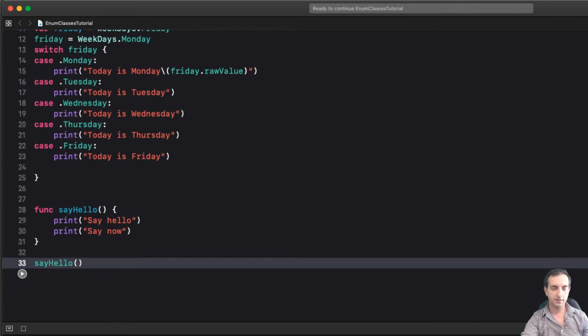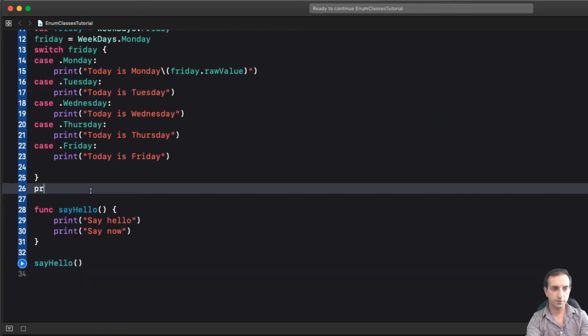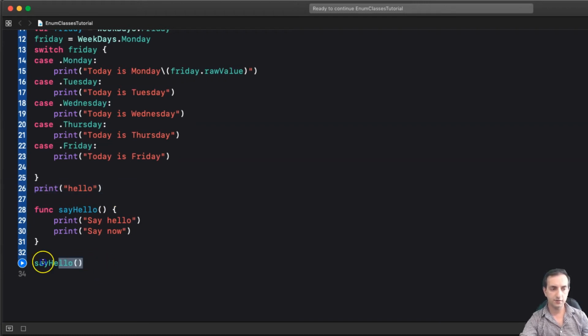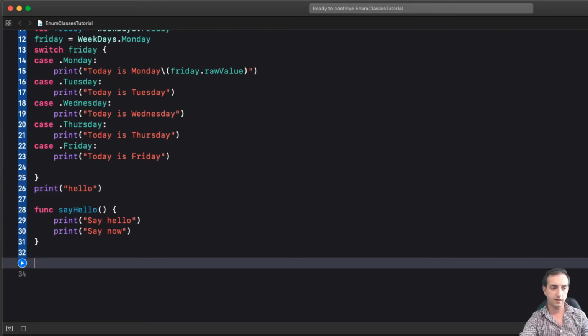If I call say hello, it will get say hello and say now. But if I go ahead and print hello here, right, and I don't call that, it's just going to print hello here. It's not going to print the other, because it's outside of that box. This is the inside box. This is the outside box. So they don't talk to each other, and I won't be able to do both together.